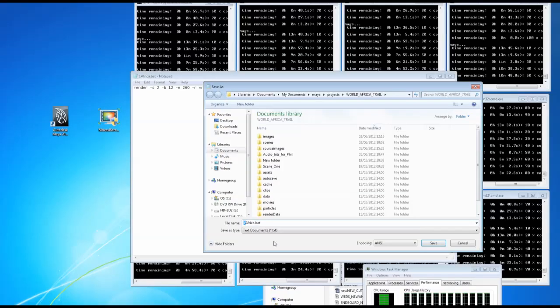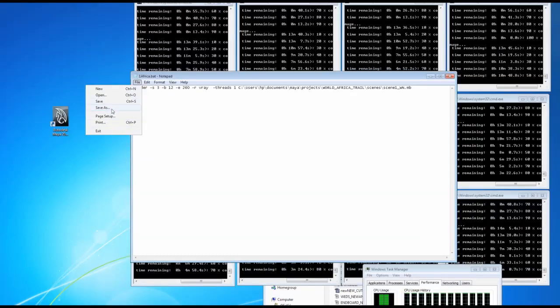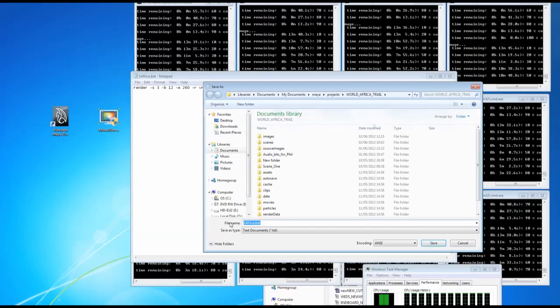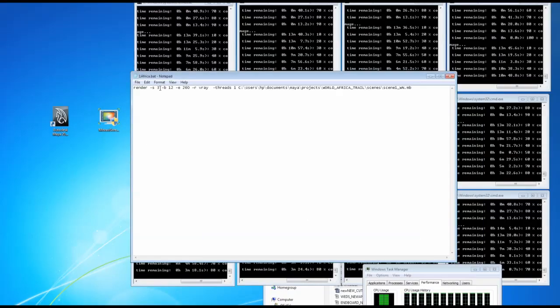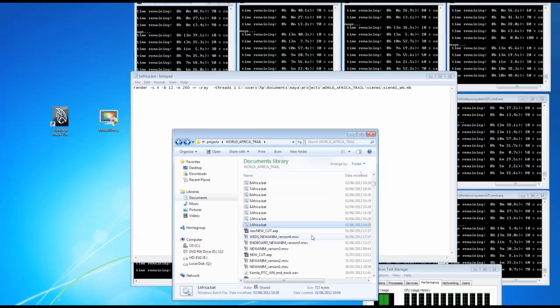So the next, we'd save this as 2. The next one, we would go in and change this to 3, file, and we'd save as 3. Okay, I'm just cancelling these because I don't need to. All the way up to 12. Okay, and then we would be left with 12 scripts, and I'll show what they look like. Here we go. So 12 batch scripts.